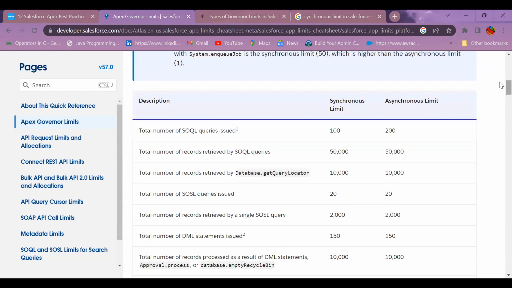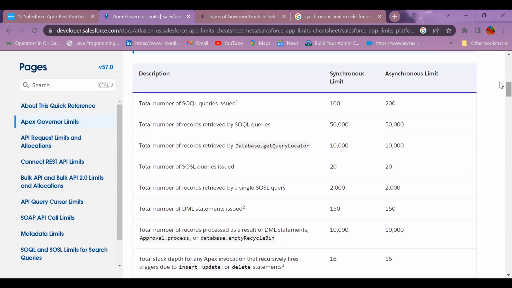Okay, just go a little down. Yeah. So here you can see the total number of SOQL queries issued is 100. That means in one transaction you can fire a total of 100 queries. So what happens if you put your query inside your for loop? Every time the for loop executes, it will fire a query. So that will count as 1, 2, 3, 4, the number of times the for loop executes, the query will also get executed.